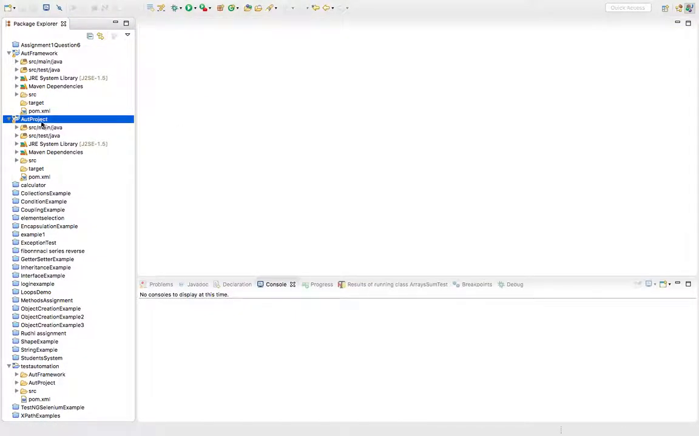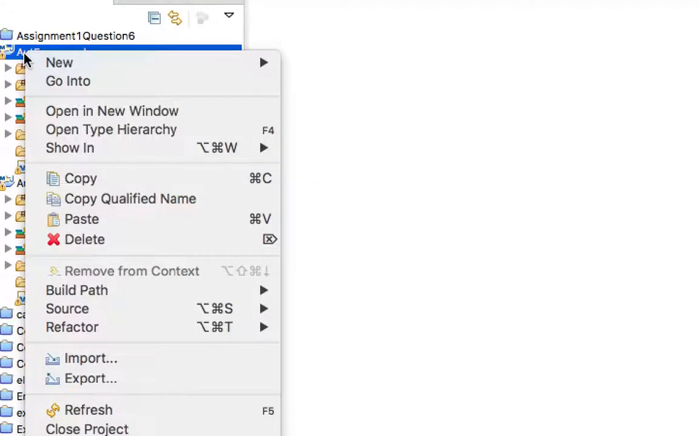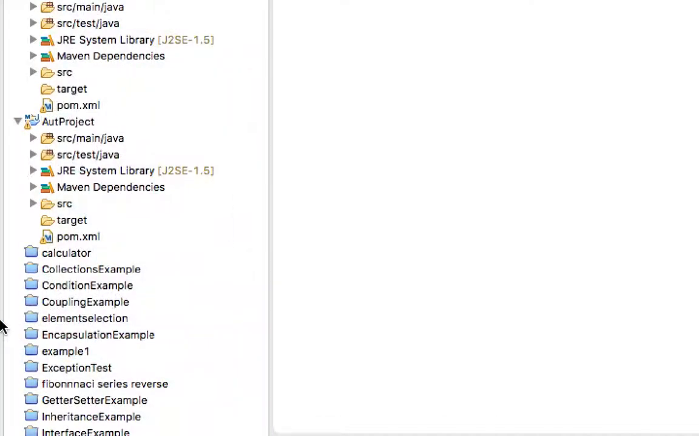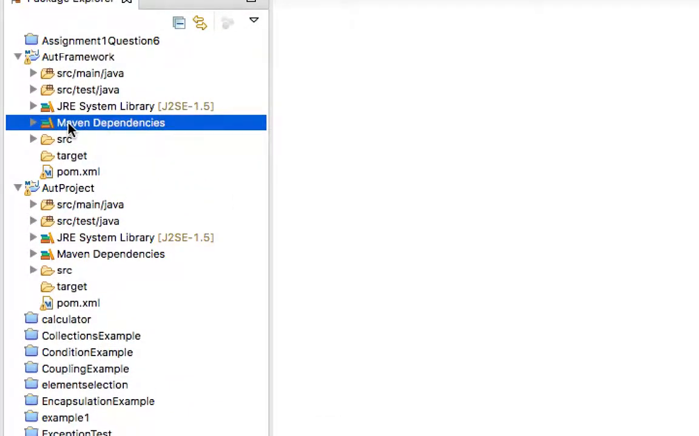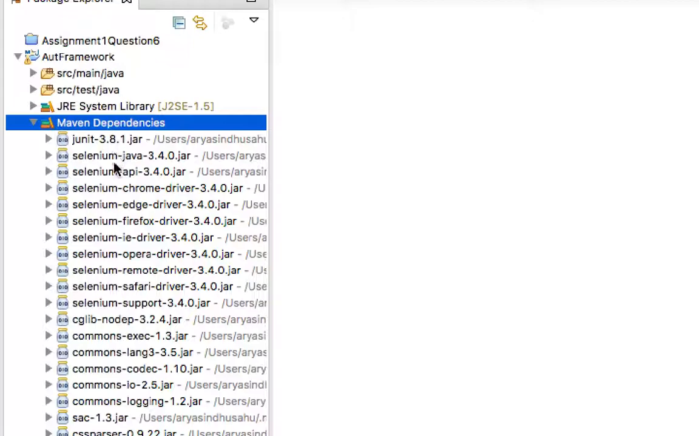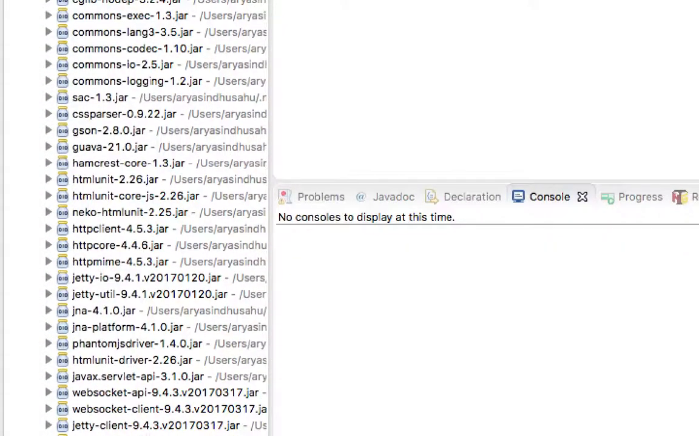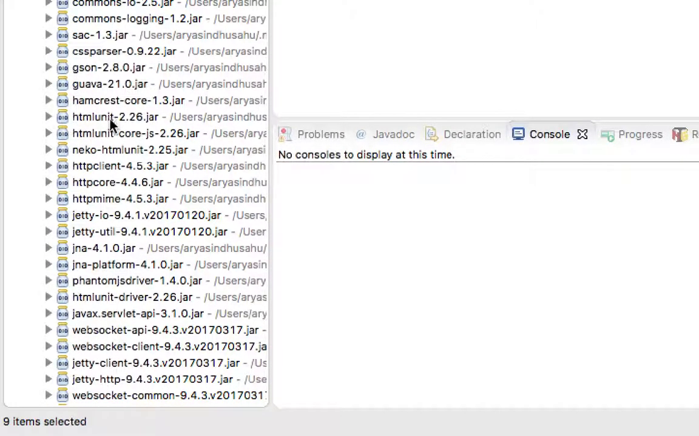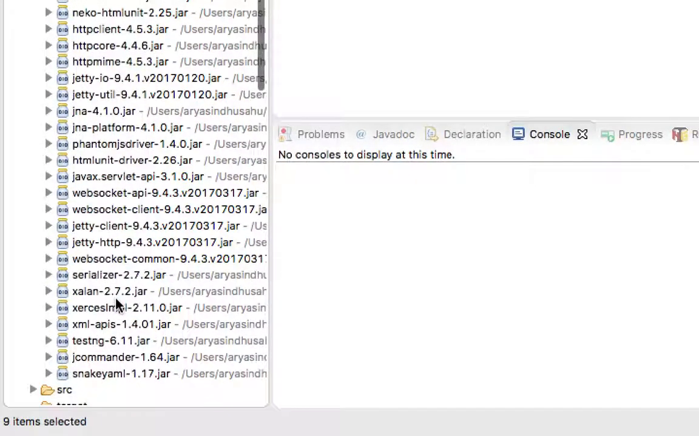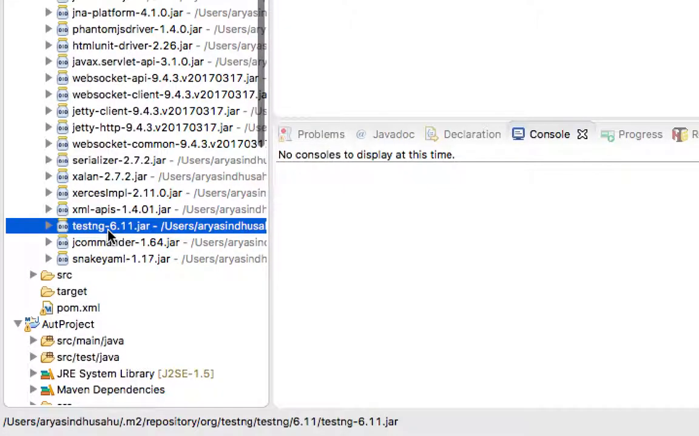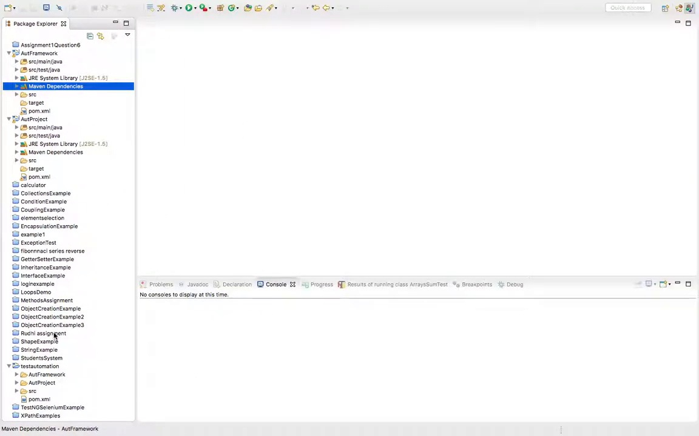So let's close this and expand the framework. Let's refresh the framework and check if we have received those dependencies or not. Within Maven dependencies, you can see that the Selenium dependencies are automatically inherited from the parent, and the TestNG dependency at the bottom has also been received. Similarly, we can check in the automation project as well.